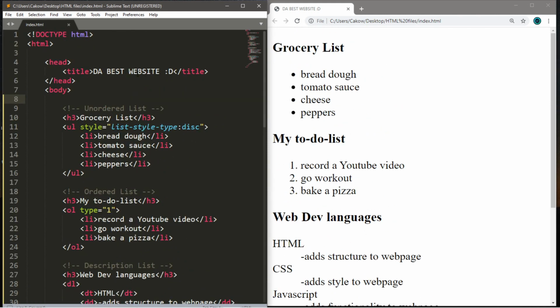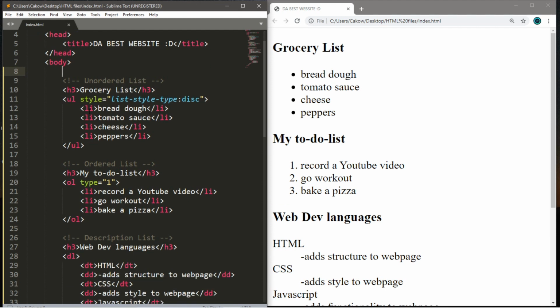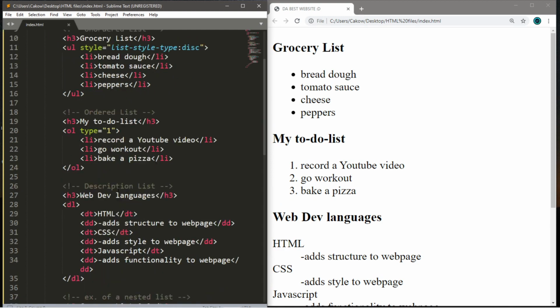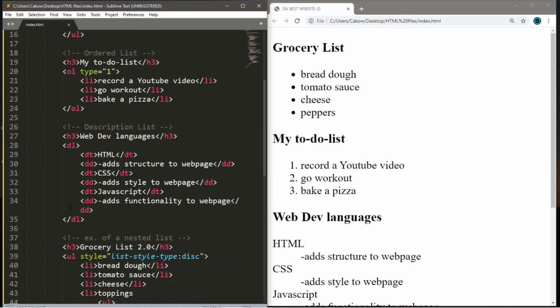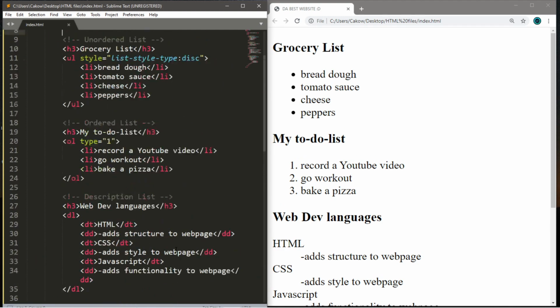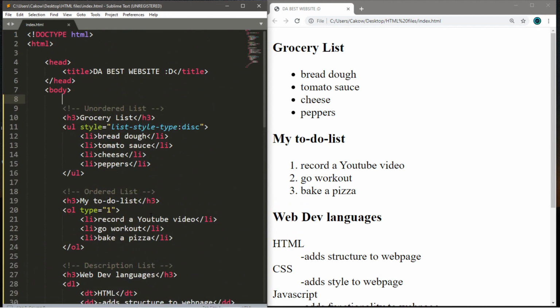So if you guys would like a copy of this HTML document, I'll post it as a comment and pin it to the top then. And if you guys are looking for practice or a project to work on, why don't you guys create your own unordered list, ordered list, description list, and an example of a nested list, and then post it in the comments down below. But yeah, that is everything you need to know to get started using lists in HTML.